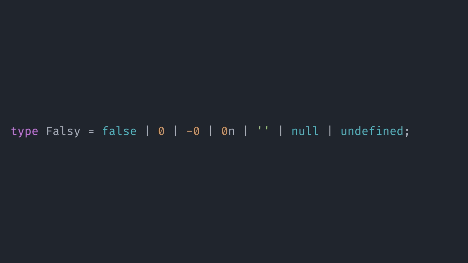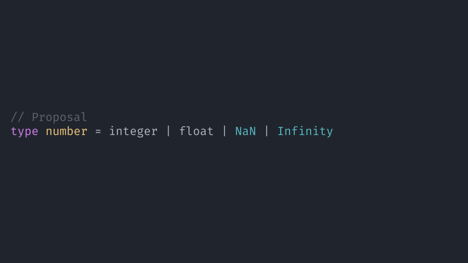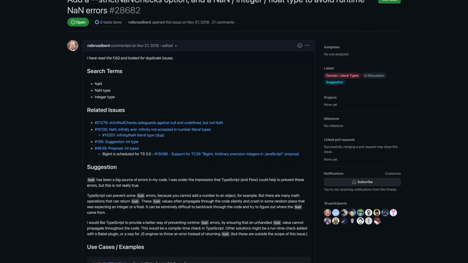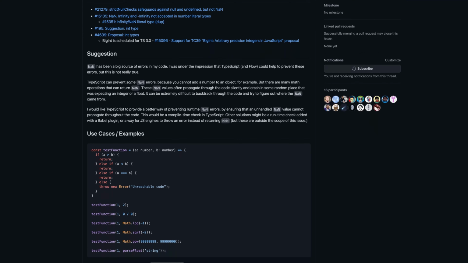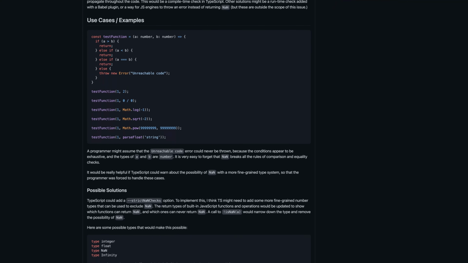For the false values guard, we first need to define a type with values that are considered false. I'm not including NaN here because there is no NaN type in TypeScript. The type of NaN is number, and not all numbers are false, so that's why we're not dealing with NaN. There is a proposal to add NaN as a type, and also integer, float, and infinity. I think that is really nice. It would be very helpful to have those types. I'll leave a link for the proposal in the description. Go give it a thumbs up if you think we should have the NaN type in TypeScript.